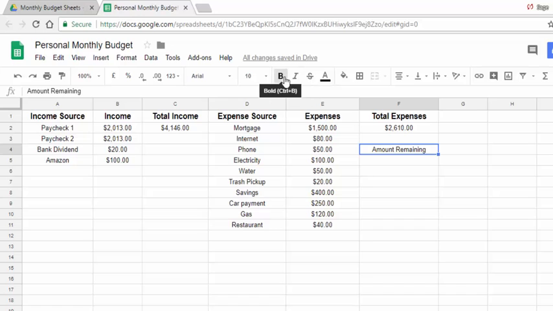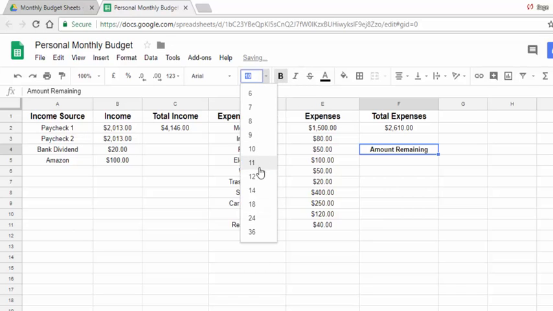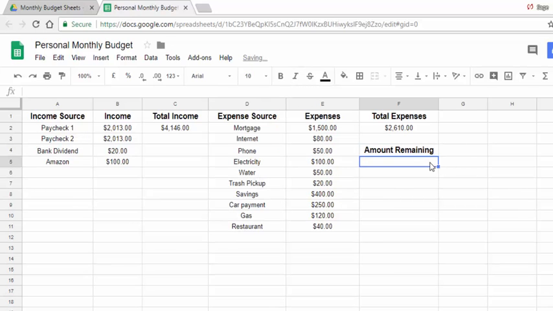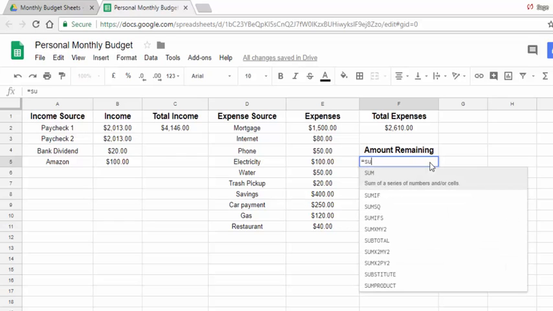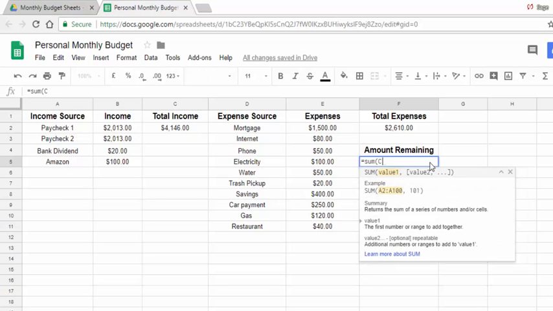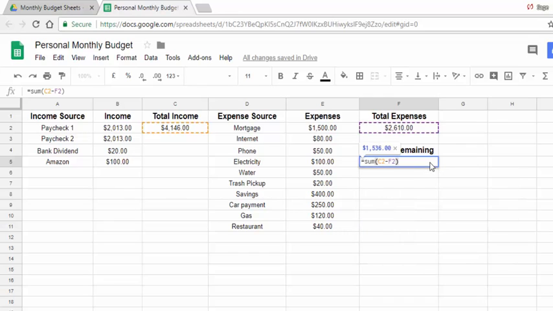So I'm also going to format this the way we did the other headers, amount remaining. And I'm actually going to make this another function. We'll do equals sum, parentheses, C2, which is our total income, minus F2, which is our total expenses so far. All right, so we have $1,536 remaining to spend in this month.